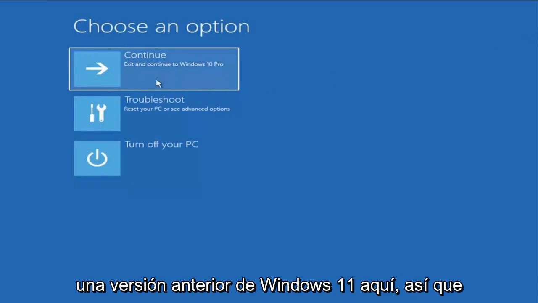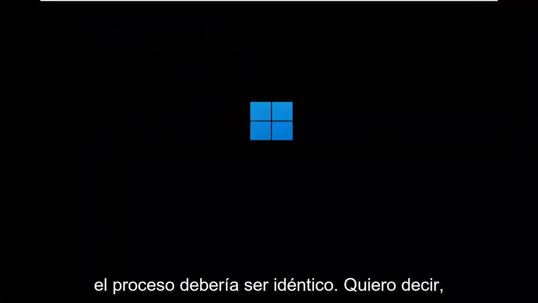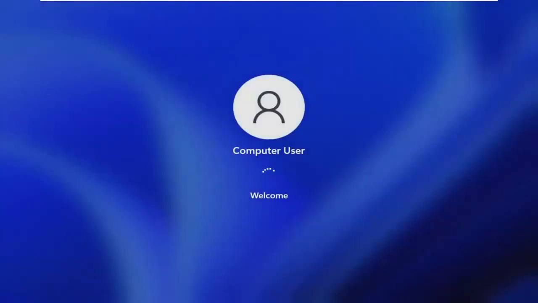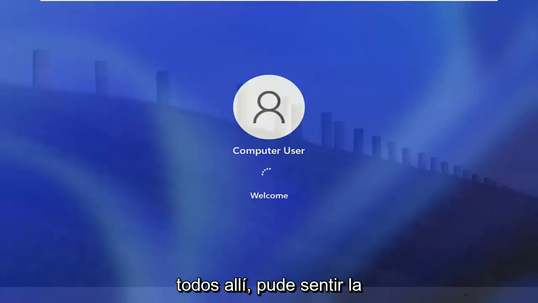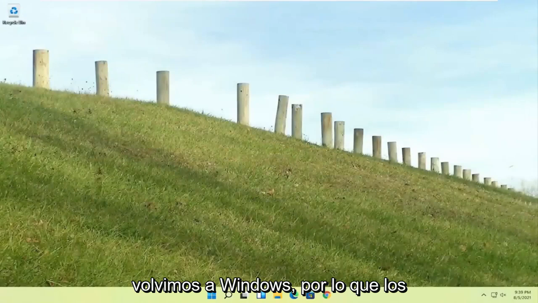So I'm running an earlier version of Windows here, this is Windows 10 Pro, but it should say the exact same thing for Windows 11, and the process should be identical. I mean, this is a Windows 11 machine here, but quite a process here, guys. You know, I hope everybody stuck through it. I felt like I was on the journey with everybody there. I could feel the struggle, but we made it through, and we are back into Windows.